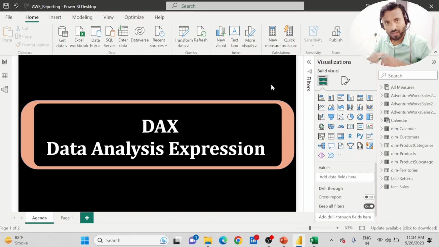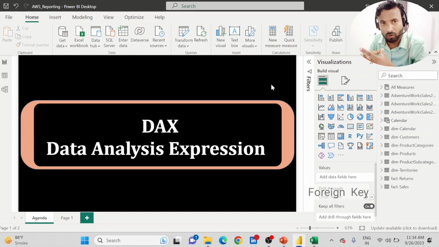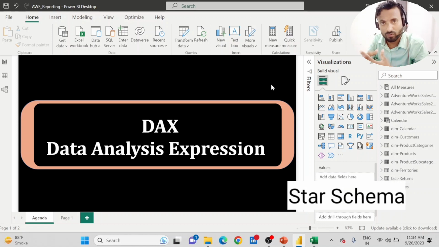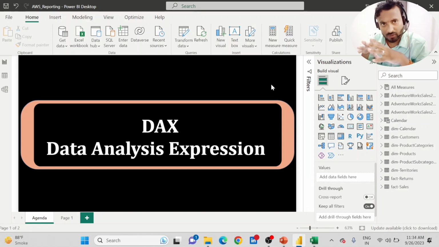Let me quickly recap what we covered in my previous video. In my previous video, we saw data modeling: how to build relationships among the queries, and what DAX is, what a primary key is, what a foreign key is, what star schema and snowflake schema are, and the comparison between them. In this video, we are just going to see the DAX functions.